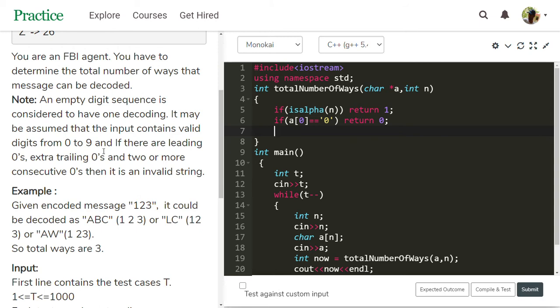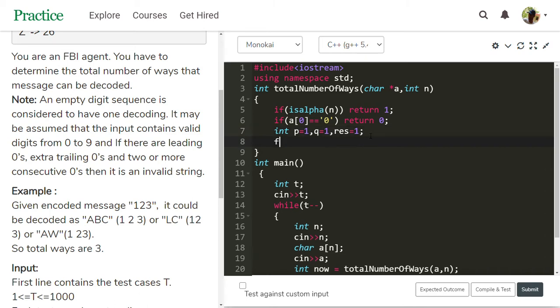Then if it is valid, like 1, 2, 3, to solve this task I am using three variables. Int p is for when there is no number, then that is also 1. If it is one number, taking q, that is also 1. Then the result, initial result also 1. Result is the number of ways, initially that is 1. Then start the traversal from 1 onwards: i equal to 1, i less than n, i plus plus.